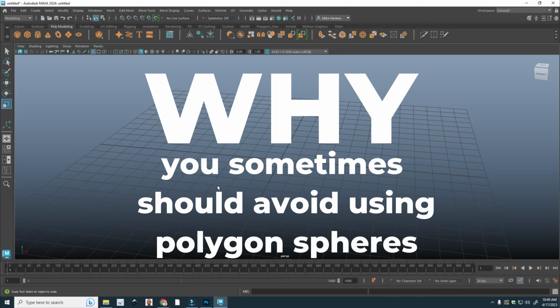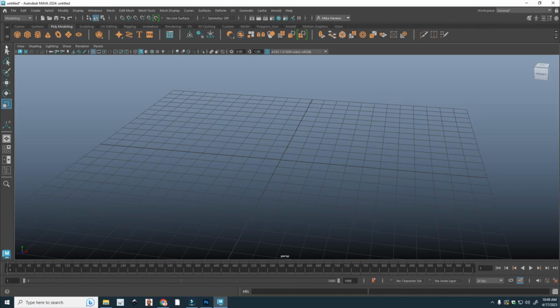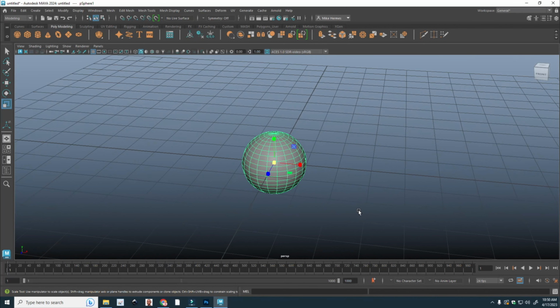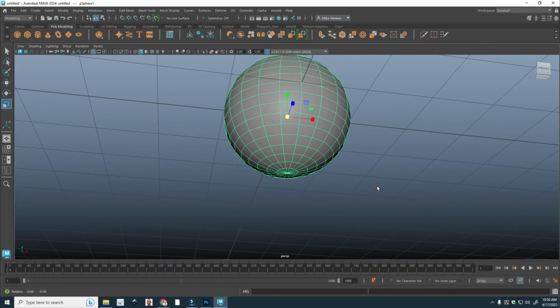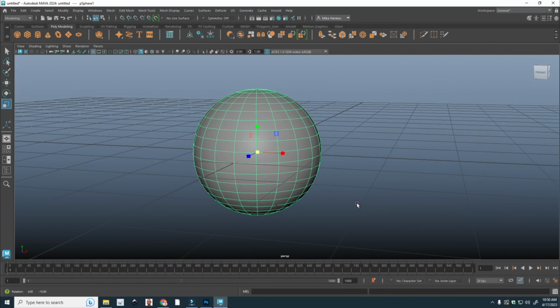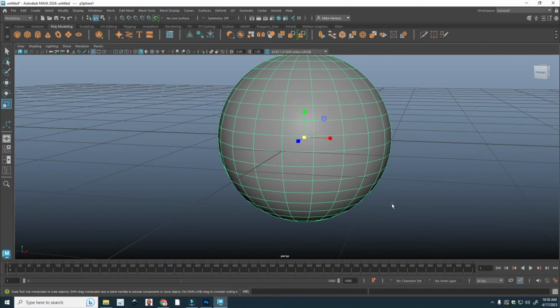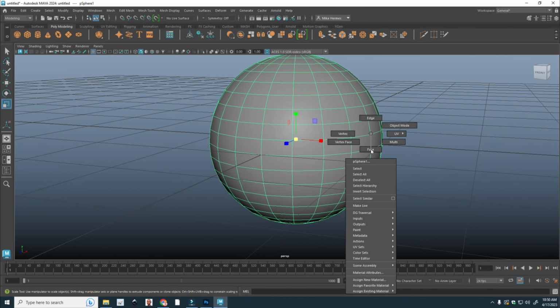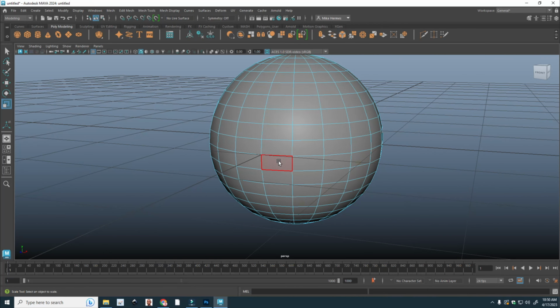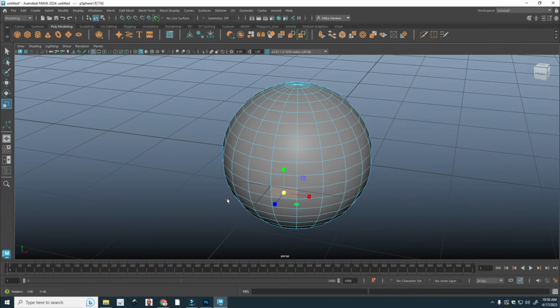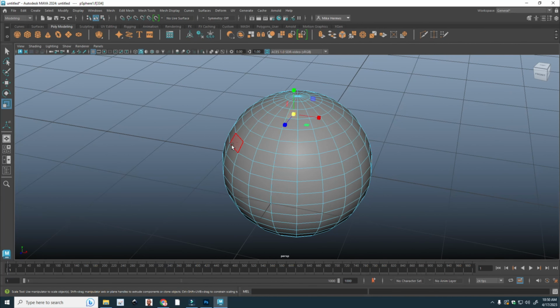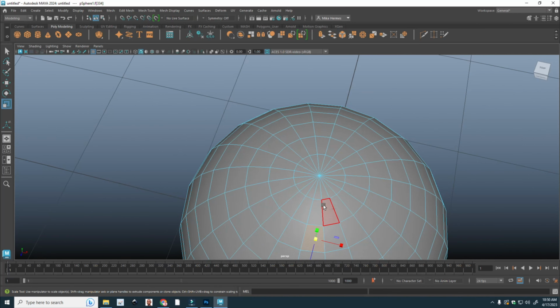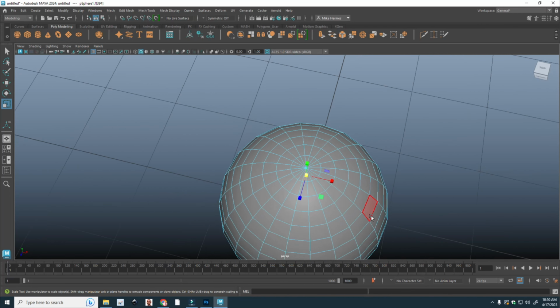Today we're going to be talking about why in some cases you should avoid using the default polygon sphere. So if we take this guy and have a closer look, what's going on here? Well, it's a default polygon object, obviously. But if you get a closer look and right click and go to face, you'll see that this is a rectangular face, this one is basically a pinched rectangle, and this is actually even a triangle.